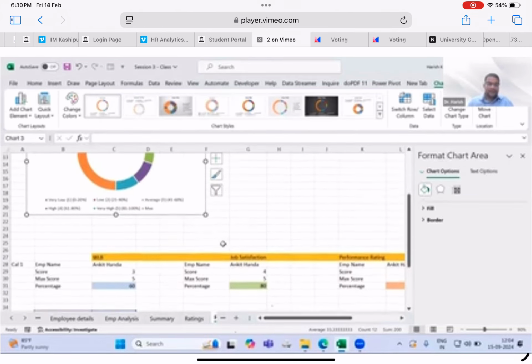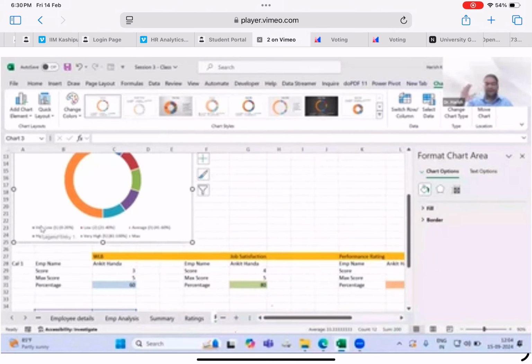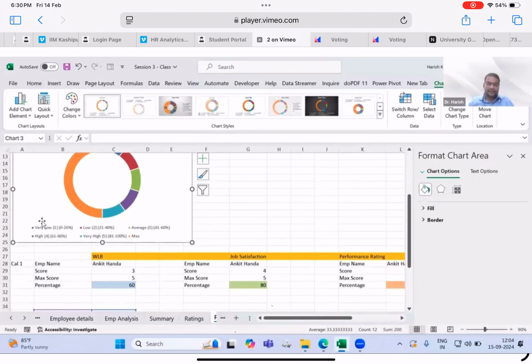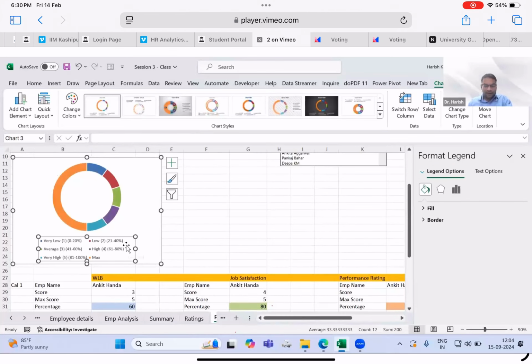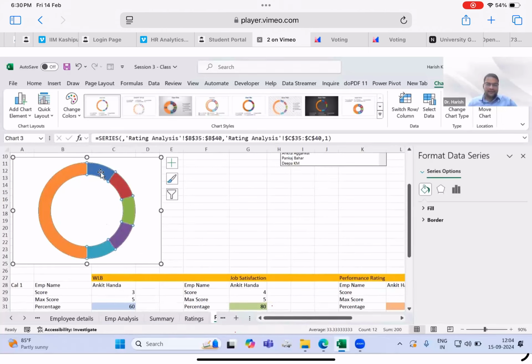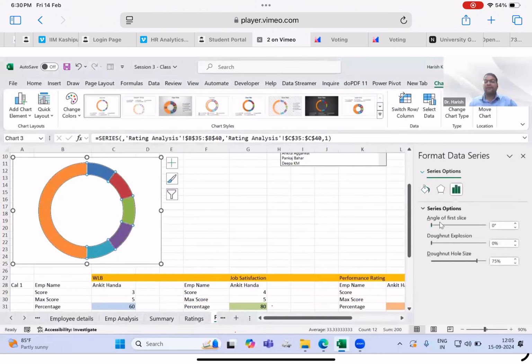That is not a good one. My rating should start from horizontal 0, horizontally 0 to 180 degrees. That is my concept in WLP. So in this case, if I select my first rating, there is another option. If I right click, format data series, there is an option, angle of first slice.